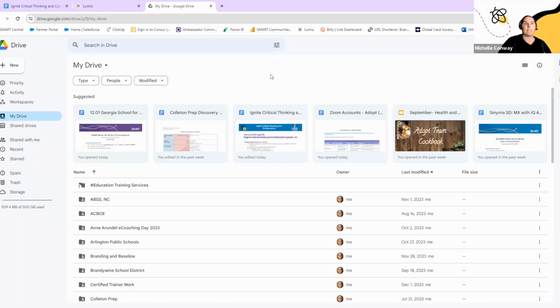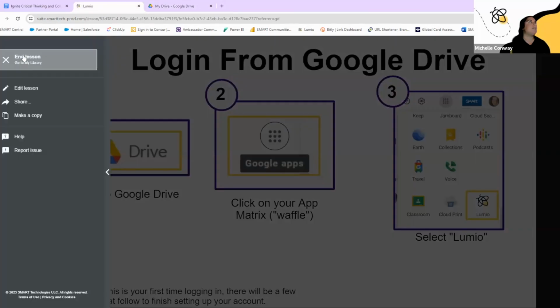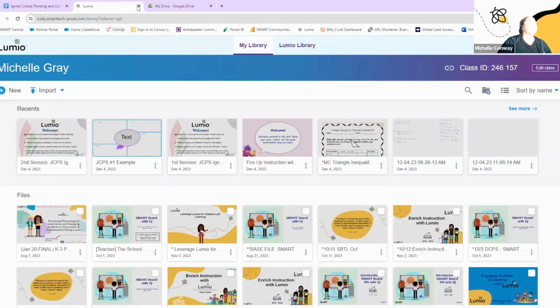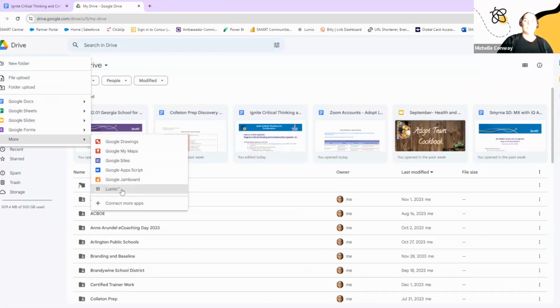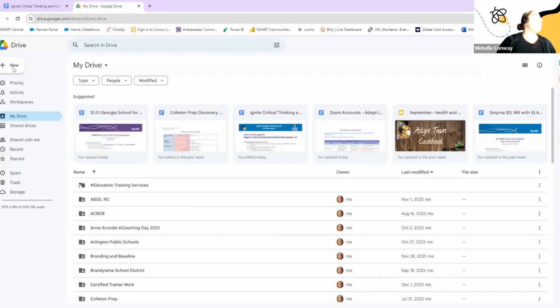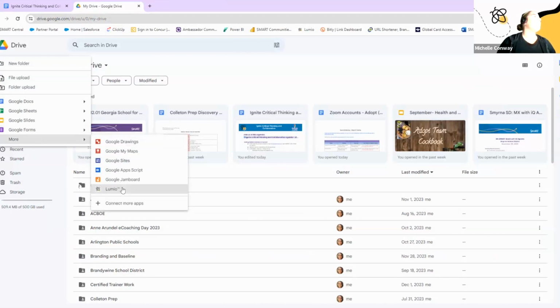There are a few different ways to get in, but tonight I'm just going to show that Google Drive integration feature. So from here, I'm just going to exit out of this one for a second. I'm just going to have us go to the new button at the top. New, more, and then you will see Lumio in that list. So one more time, new, more, Lumio. Now you might have different apps just because your district might have different apps, but Lumio should be in that list.